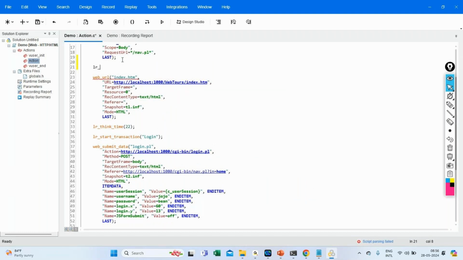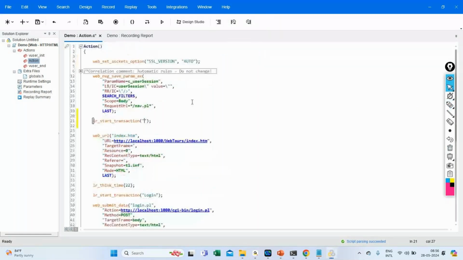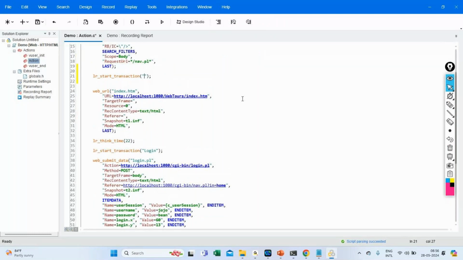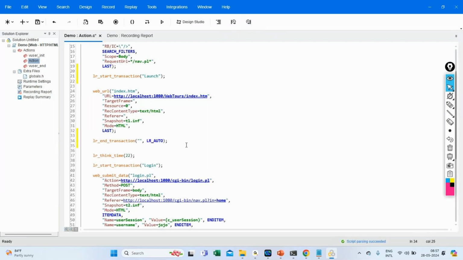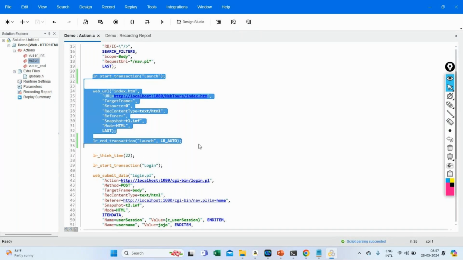LR underscore start underscore transaction, like this you can write on your own. Or if you don't know, there's a shortcut here. These two are the icons for that. This is insert start transaction. This is insert end transaction. Now, when I place the cursor at a particular line and click on insert start transaction, see, code got generated, and you can give a name for it, launch. And after this request, I have to place the cursor again and click on insert end transaction and give the same name again, launch. That means launch is starting here and ending here. Everyone understood?